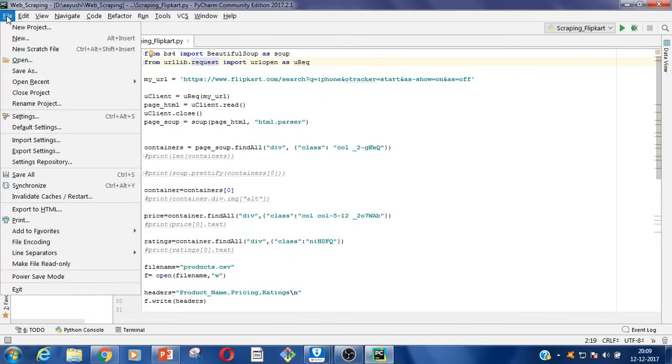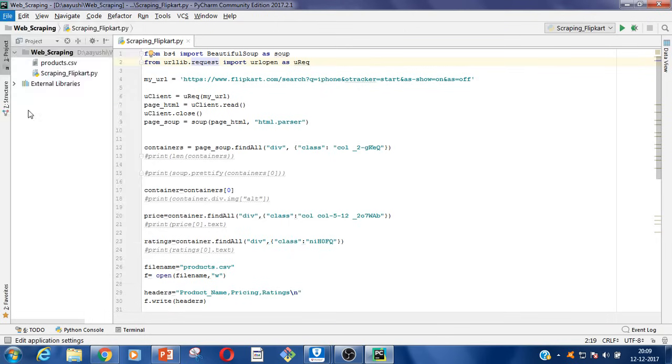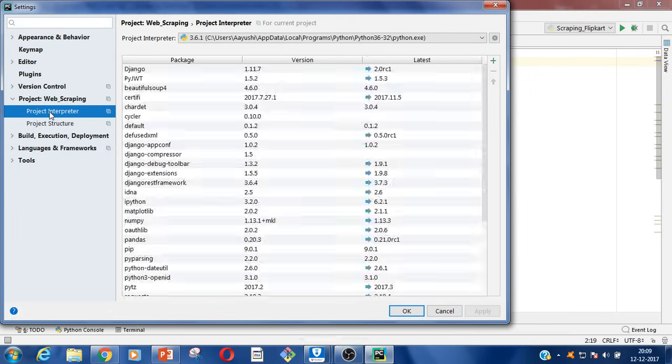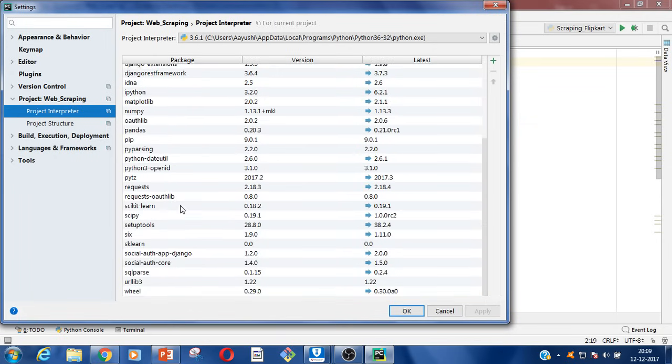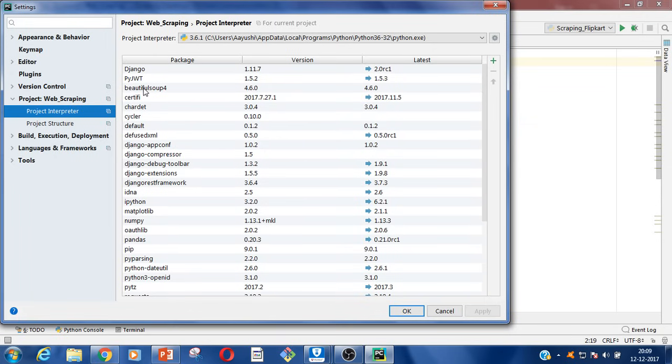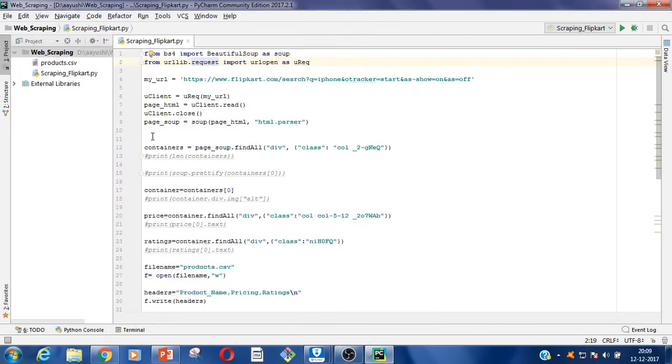You can simply go to File, then go to Settings, open your project interpreter, and here all your packages will be present. As you can see, we have Beautifulsoup 4. We just click on that and click OK. These packages will be imported automatically.